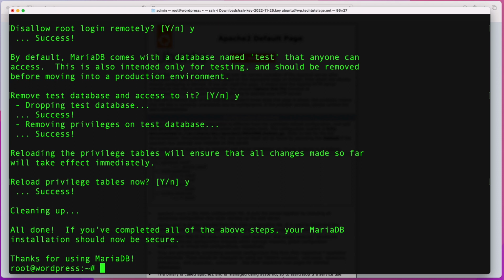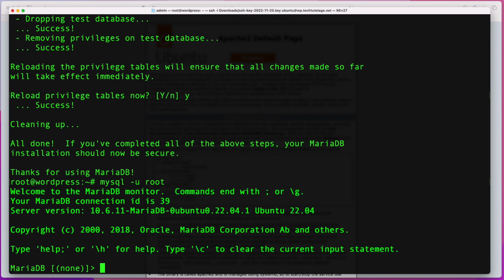The next thing we want to do is go ahead and connect to the server. So we can say mysql -u and then the name of our user, which is root. Now that you're in your SQL server, there are going to be a few lines here that we have to run that I'm going to just copy and paste.